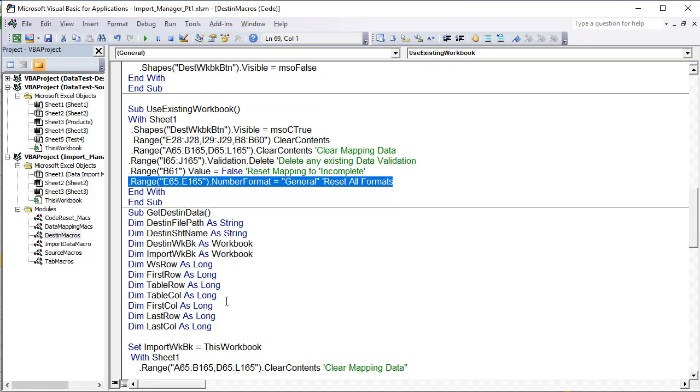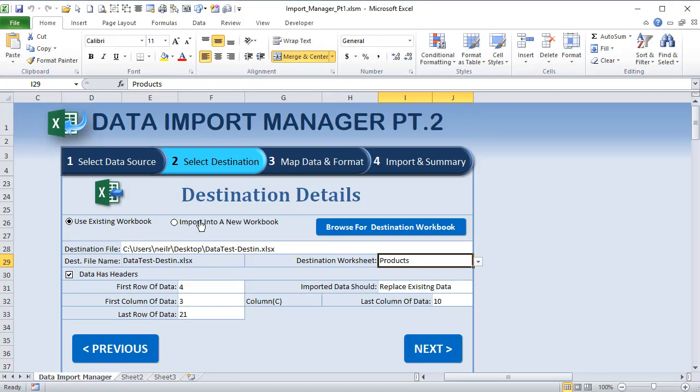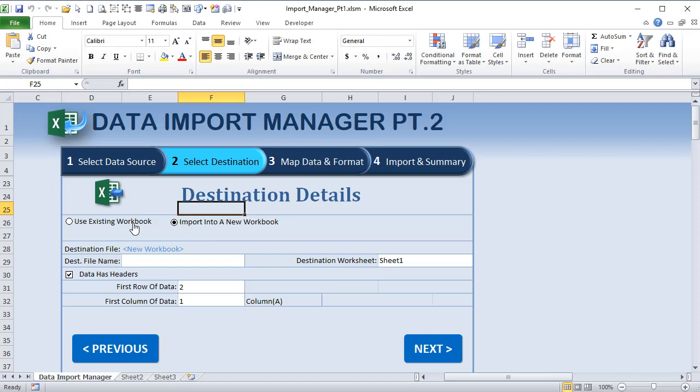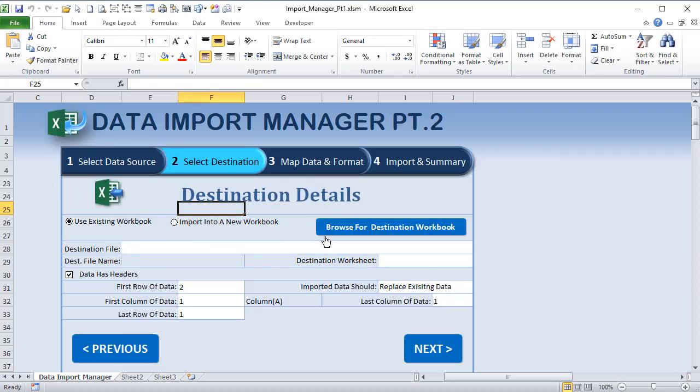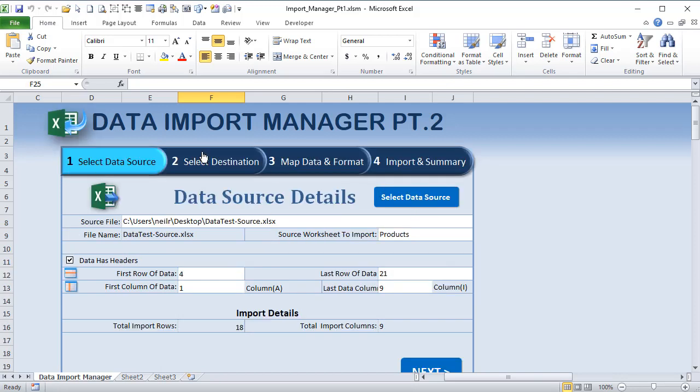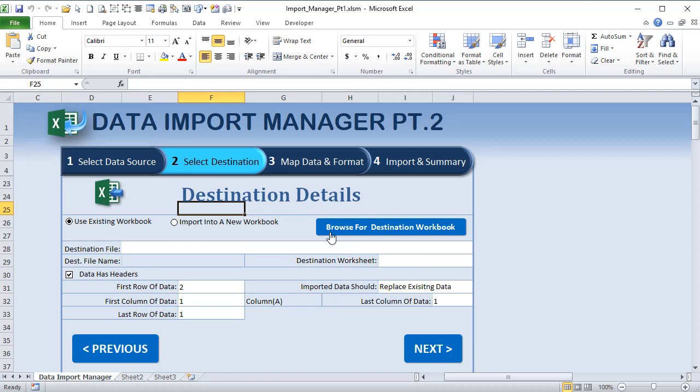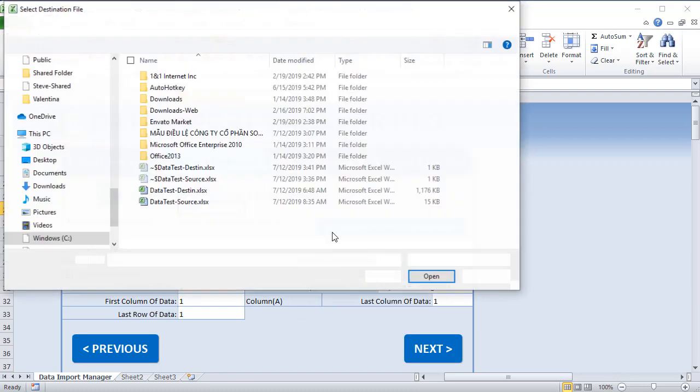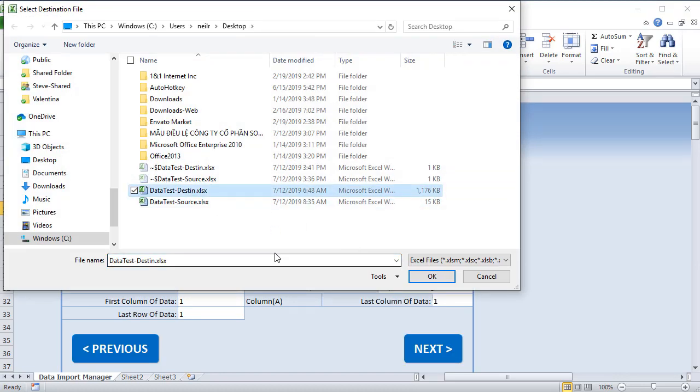Okay, next up, we've covered both the new workbook and the existing workbook, so we know what happens when we do those. And now let's take a look at the browse for destination workbook. This is very similar to the browse for select data source, but this time we're going to be using browse for destination. All we do is select a specific workbook, and we have the formats here. We have XLSX and a few different formats that we've selected, and click OK.